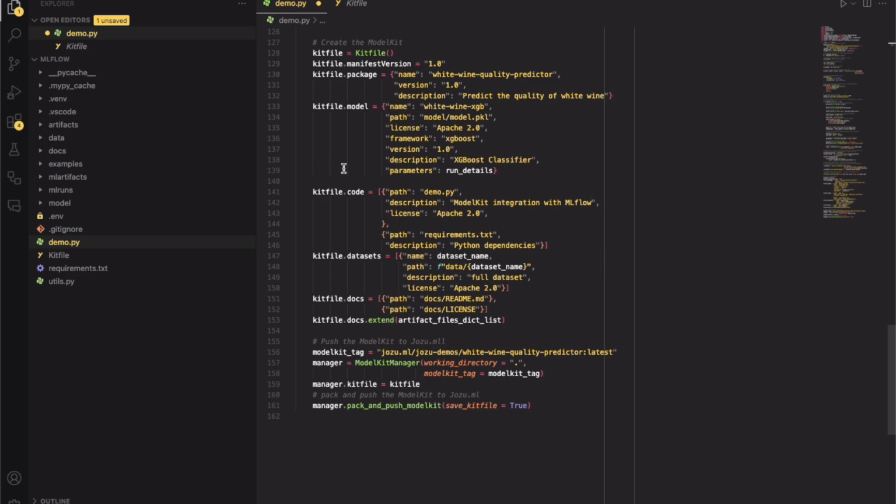The heart of a model kit is the kit file, and it describes all of the components that make up a model kit. You can think of this as your project's recipe. So our first step is to programmatically build our kit file using the KitOps kit file class. And you can see in the code that all the components of the kit file are defined.